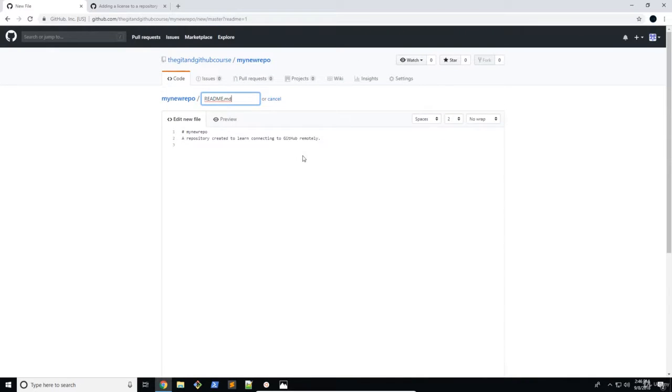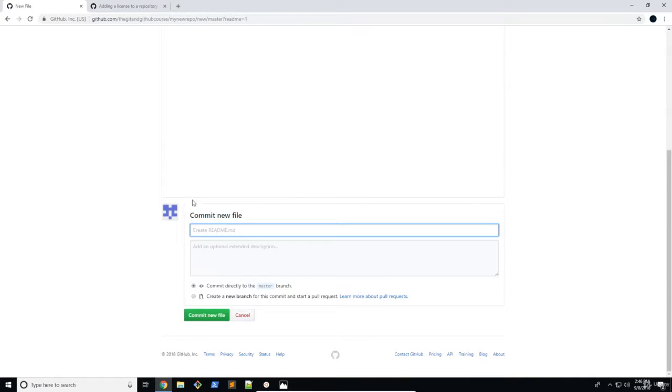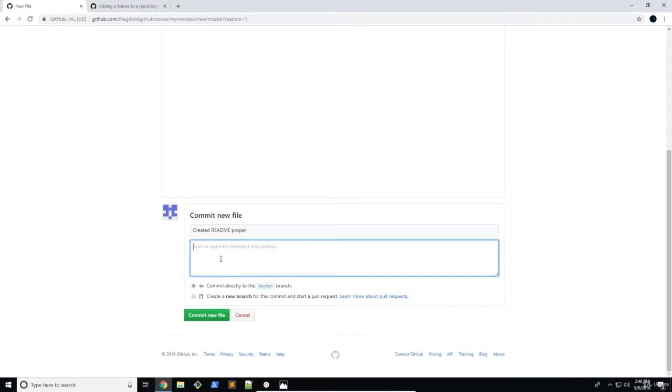Once you're done with that, you can put whatever you want in here. Then, under commit new file, you type the commit message that you want. So, created readme. Now you don't have to type "proper", because I just made a mistake. Under here you have an extended description if you want. I'm not going to put that.